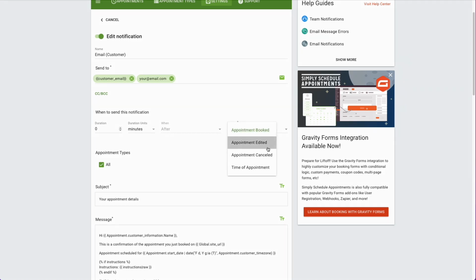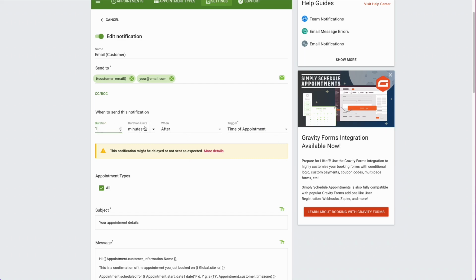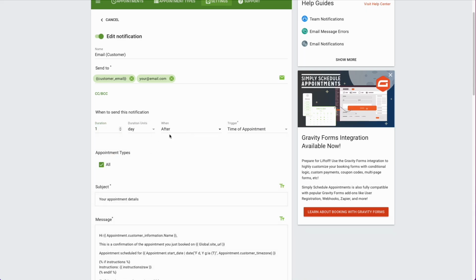Now for the triggers, we have a few different options. So we have triggers for when an appointment is booked, edited, canceled, but we also have the option of time of appointment. So you can set something like 1 day after the time of appointment. For example, if you want to send your clients a final thank you email and say, thank you for coming in, here is a link to review my services, for example, you can send that out here as well.